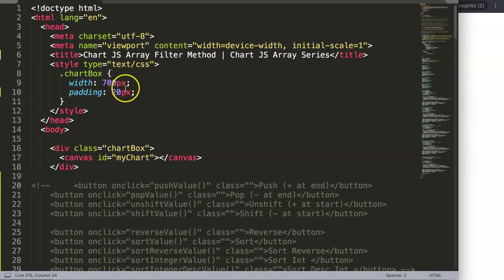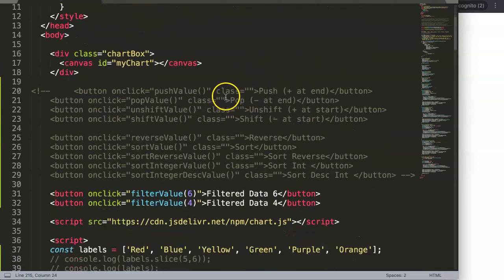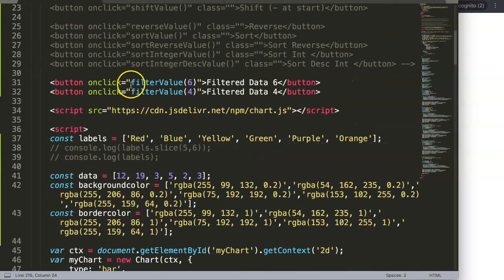In this video, we will continue on with the array filter method, and this is basically the third video part specifically on the filter method of our Chart.js array series.